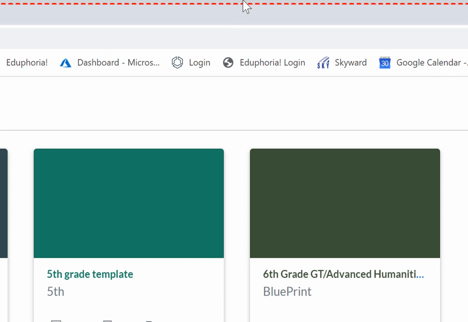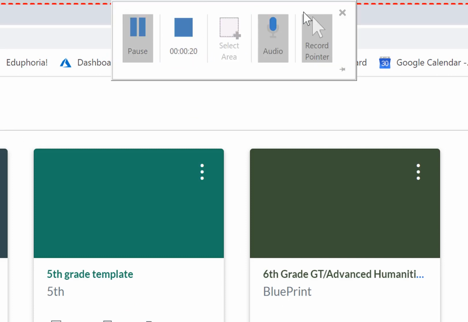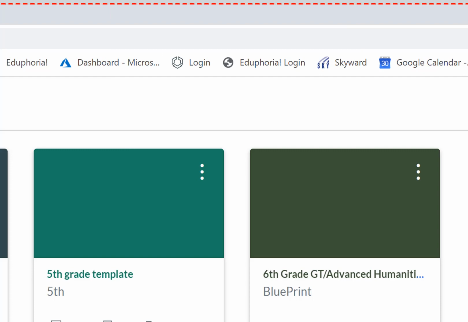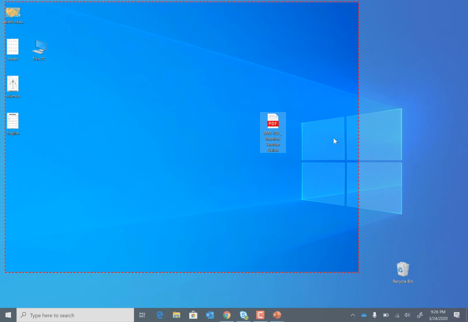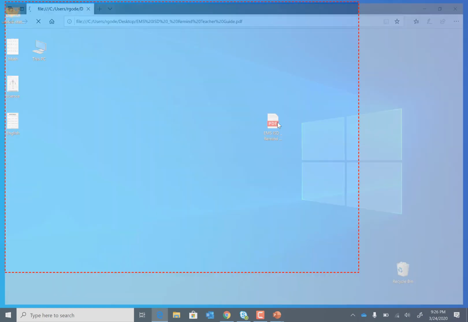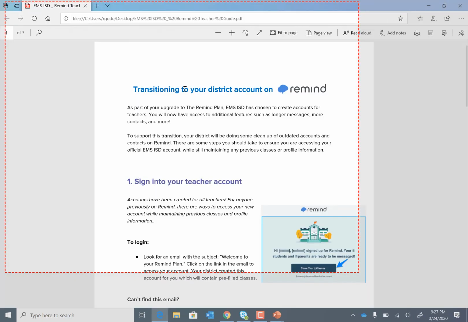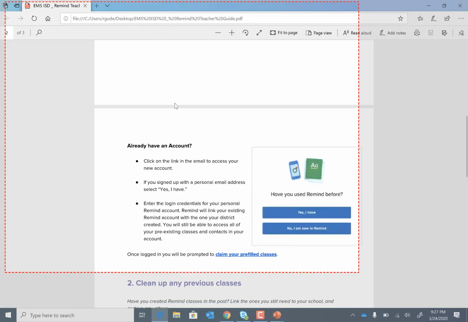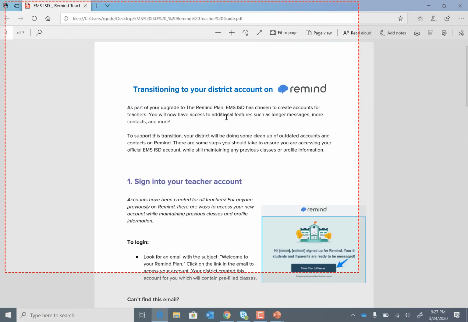If you move your mouse up at the top, it gives you some other options. You can pause the video if you have a distraction at the house. So I'm going to open up this. You can open up this PDF, and this is just some remind stuff. So you can record your desktop, and then when you're done, I'm just going to take my mouse and move it all the way to the top, and this little drop down is going to come up. I'm going to hit the stop button.